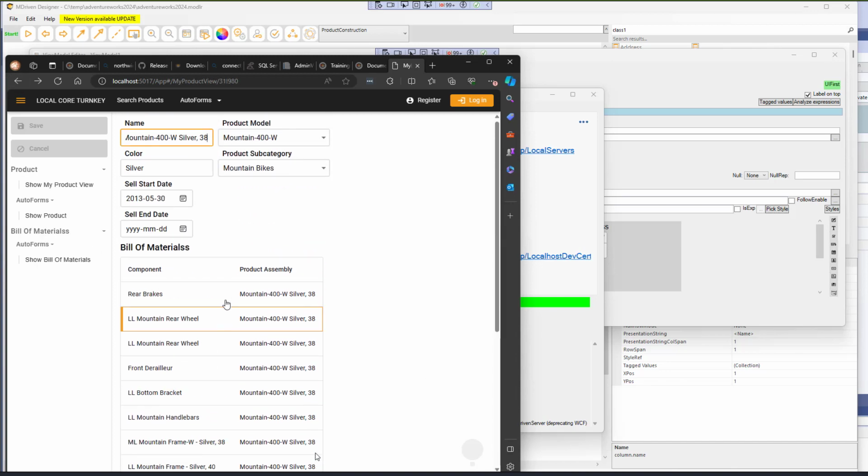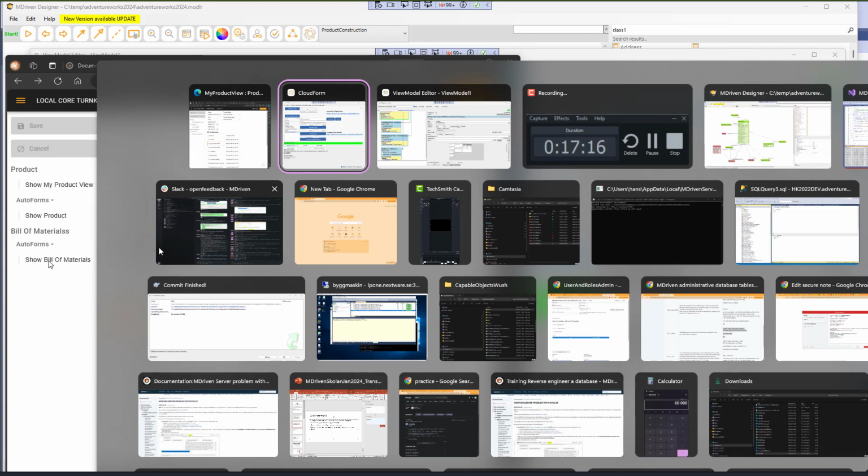And if I double click on one of the bill of material rows, that will go into my auto forms, since all the classes are represented in the auto forms.